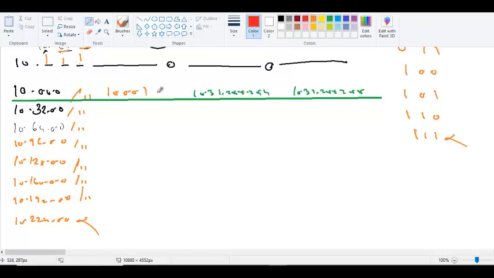Likewise, for the next networks, the first IPs are 10.32.0.1, 10.64.0.1, 10.96.0.1, 10.128.0.1, 10.160.0.1, 10.192.0.1.